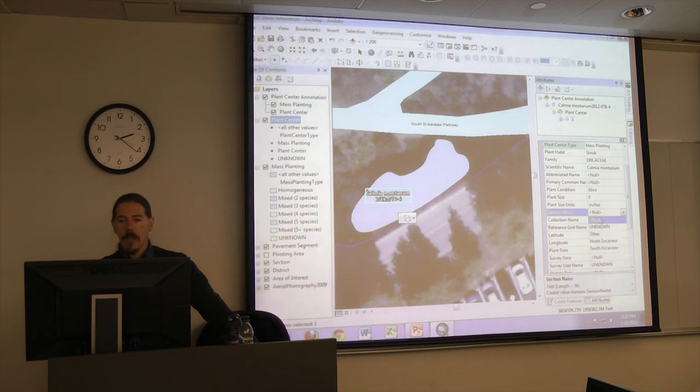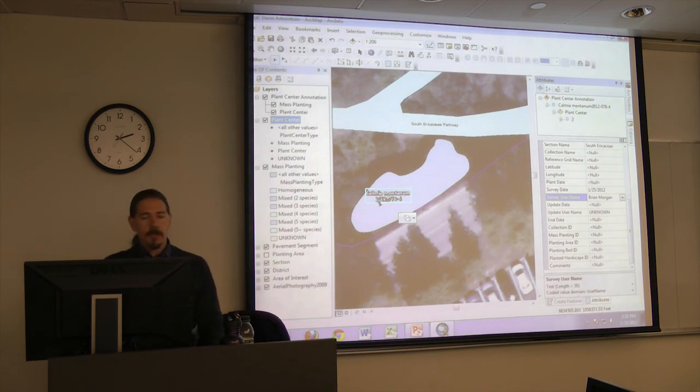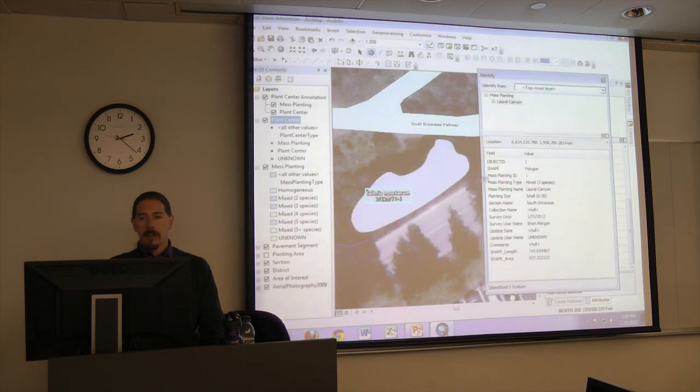We can enter the section name from our drop-down list. We can enter our survey date as being today. Enter a username from the drop-down list as yourself. And then importantly here, to be able to link this plant to this mass planting, we have to enter the ID number of that mass. So if you've forgotten it, you can use the identify tool to quickly click on it and see that its ID number is 1.